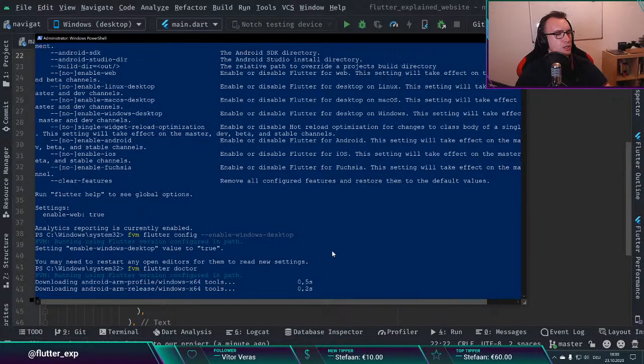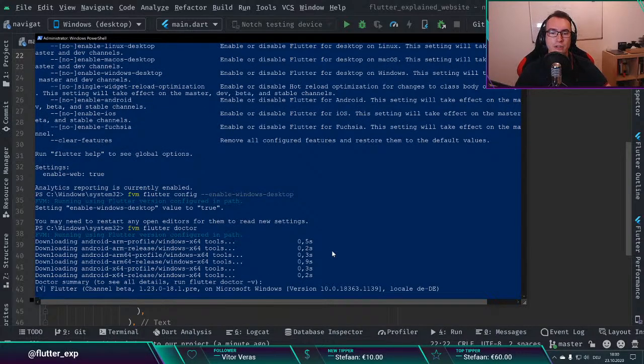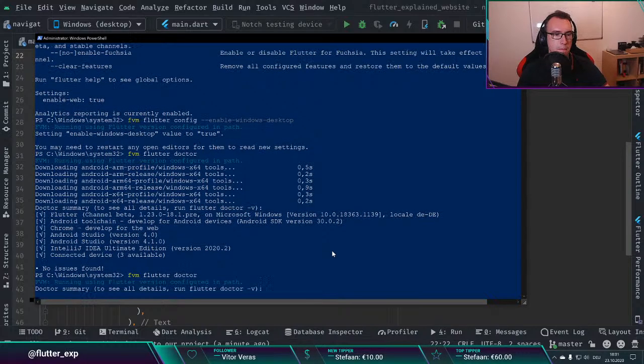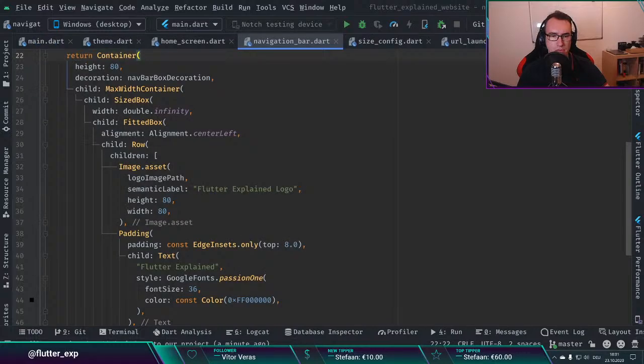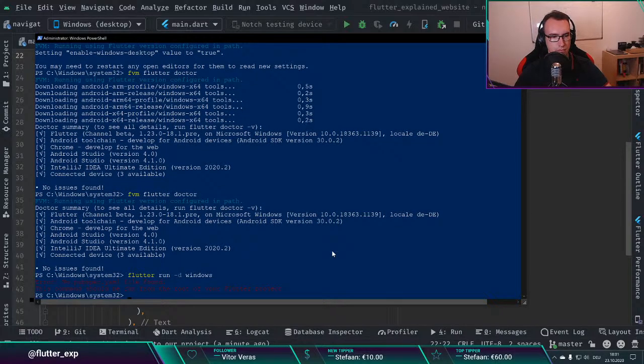Can we enable switching between channels in VS Code? Yeah, of course. FVM has a fantastic extension in Visual Studio Code, so you can even do it way easier than I do it here. Flutter run. I'm not in the folder.